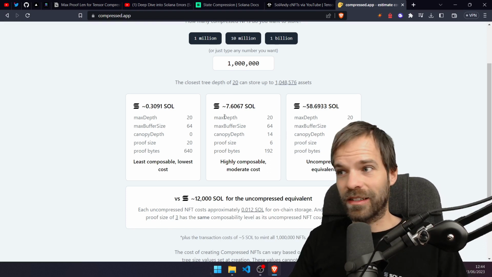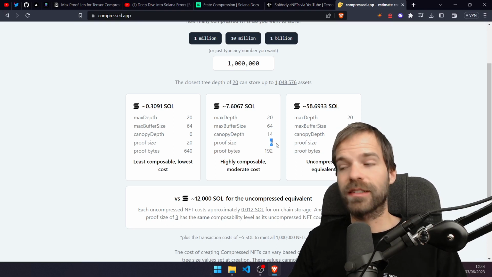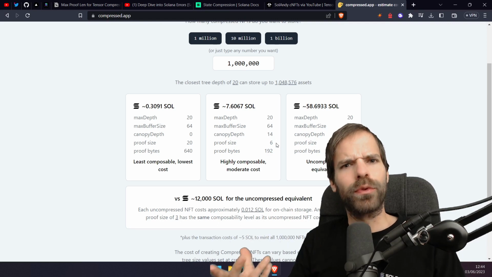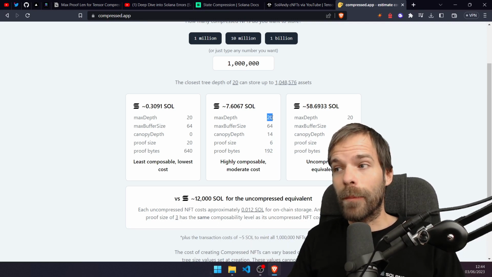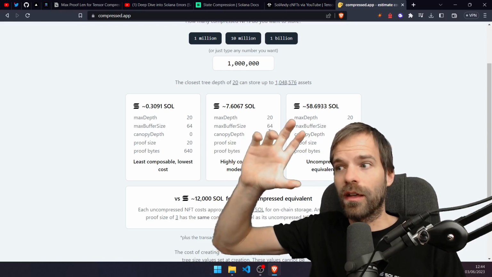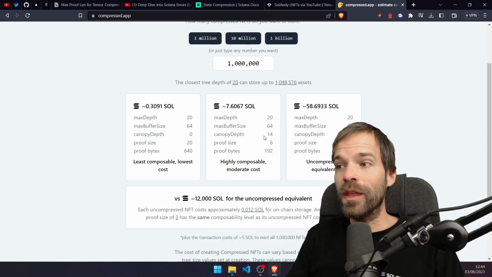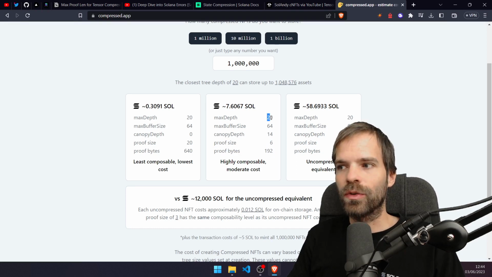In this case, he's suggesting a canopy depth of 14, which makes a proof size of 6. And there we already see how the proof size is calculated. The proof size is the maximum depth minus the canopy depth. Because obviously the more I store in the canopy, the less I need to provide myself. With the canopy plus my proof size, I need to get to the max depth.